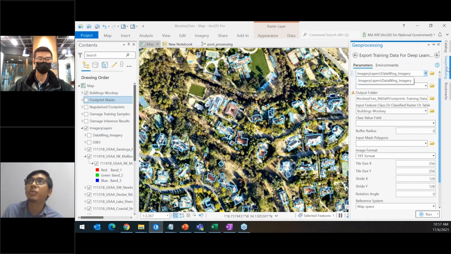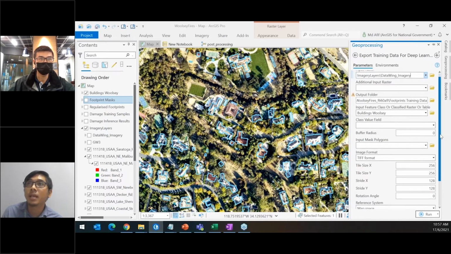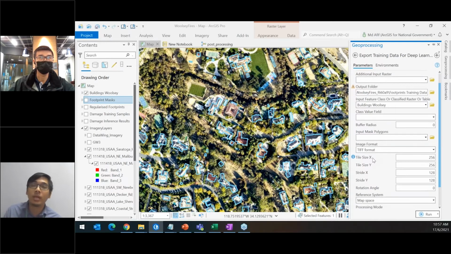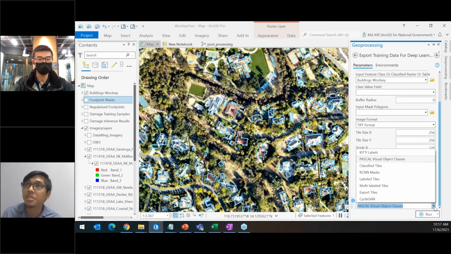this training sample available, we can start to use a geoprocessing tool called Export Training Data for Deep Learning. Now we input our raster imagery, which is the imagery in the background, and specify the output folder. From here, we input our feature class, which is the buildings that we digitized earlier. You can customize the parameters in terms of tile size and stride. These are the parameters that define the image shapes. And from here, we can select the metadata format that is suitable for your own deep learning applications.